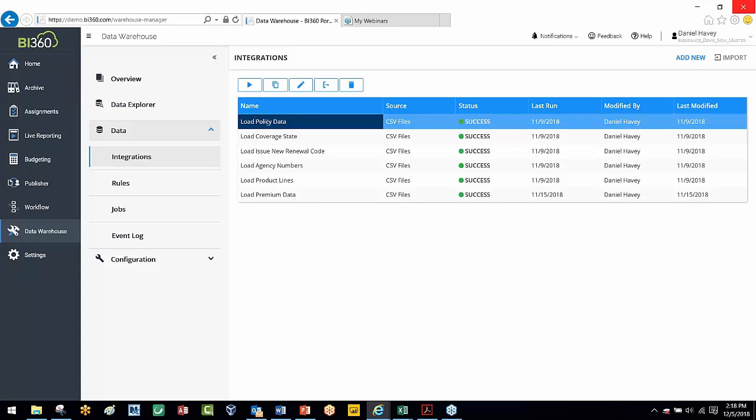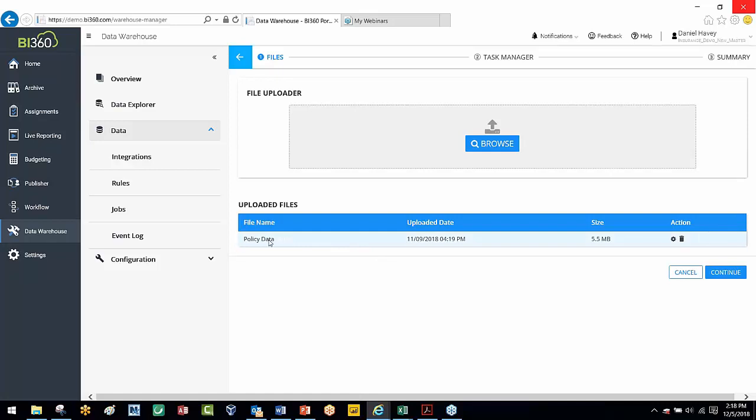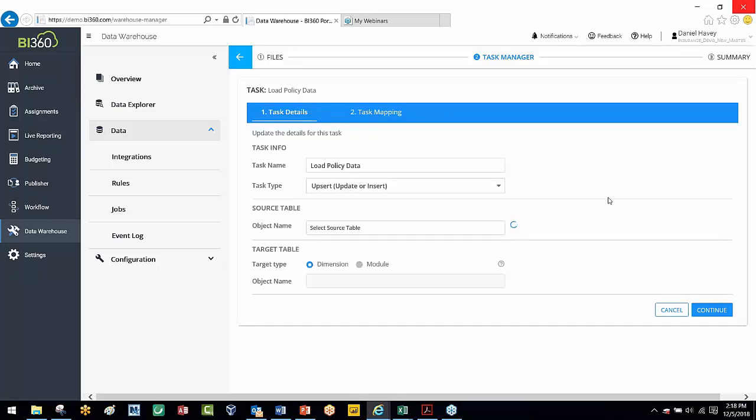the policy data example. And let's go ahead and edit this. And obviously you've got to have your file, my policy data, it's a CSV file, it's 5.5 megs. So I need to do something with that file. I need to map it into my system. So let me go ahead and edit that, and we'll take a peek at what the extract file looked like and what the target data warehouse looks like. So policy data, obviously it's a dimension or a key. I'm just simply loading my keys. I want to have all my policies loaded in the warehouse.